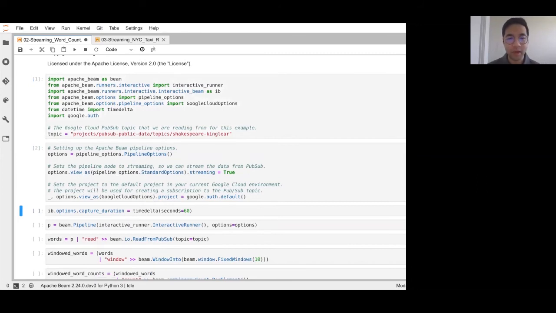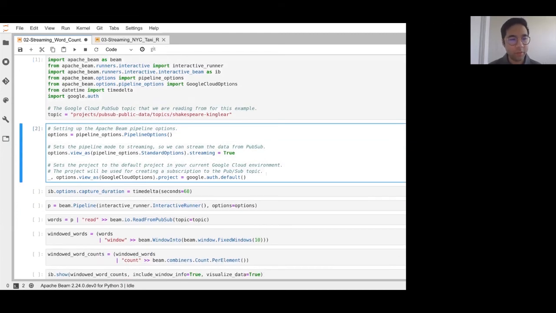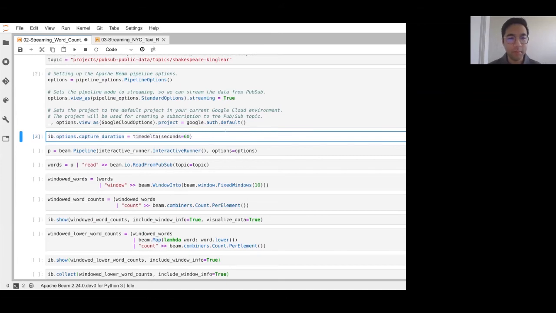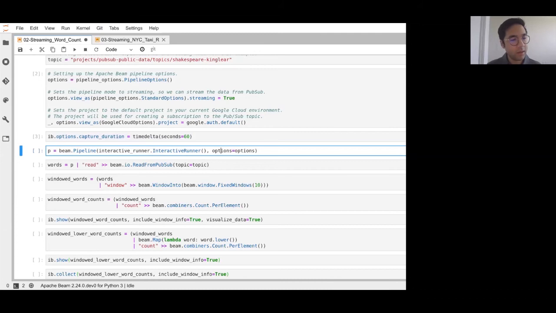We set up the pipeline options to tell Apache Beam that we're doing streaming. We're giving it the auth for Google Cloud. And this option right here is specific to Interactive Beam. What this tells Interactive Beam is that for streaming pipelines, in order to enable deterministic replay for prototyping and iterative development of your pipeline, we say, okay, record 60 seconds worth of data from all the different sources in your pipeline. And you'll see what I mean in a second.